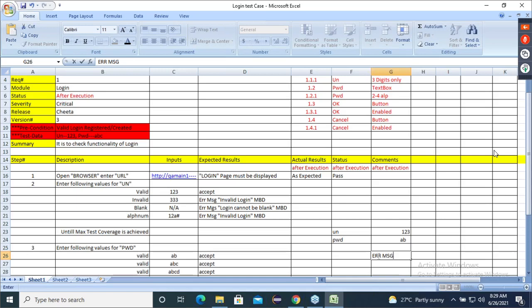Correct. In test data, you are going to write 1 2 3 and AB. You'll write the username as 1 2 3 and you'll write the password as AB.